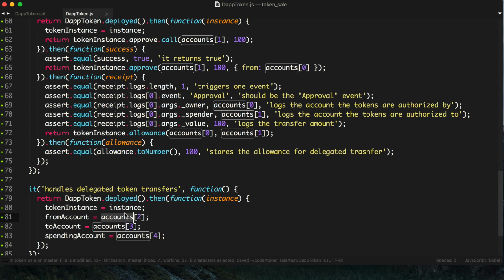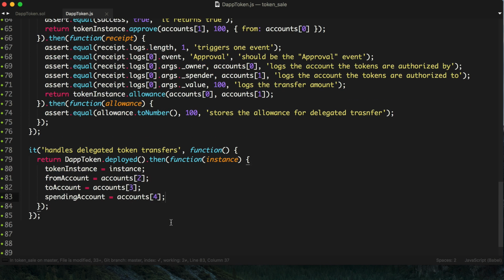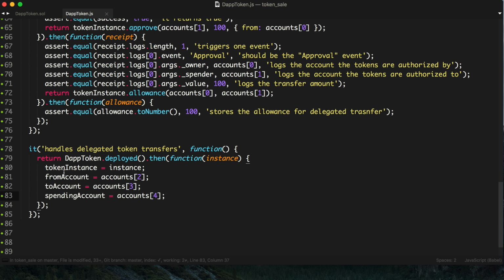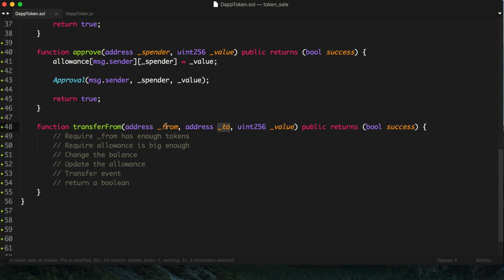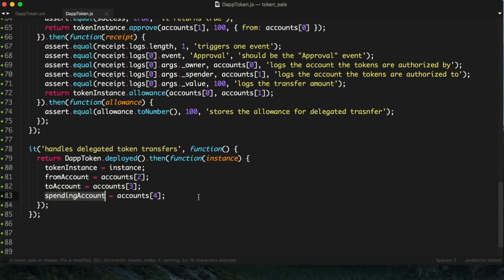All right. So yeah, I'm just keeping track of these with some variables so that it's clear what's happening in our test. From, to, spending, which is the sender, right? So from, to, and then msg.sender is going to be the spender. And it's just convenient that that rhymes.